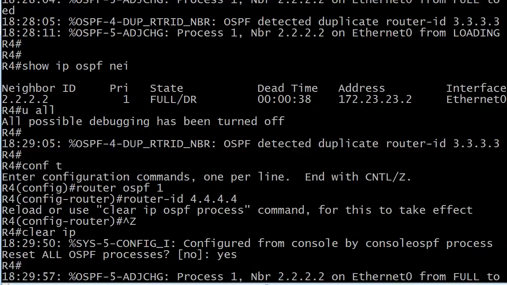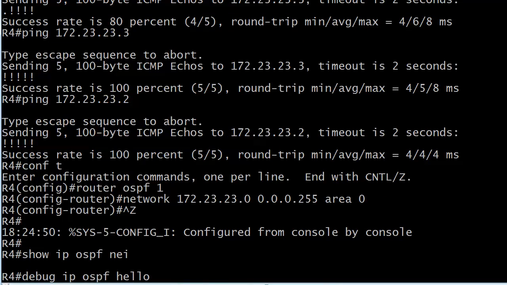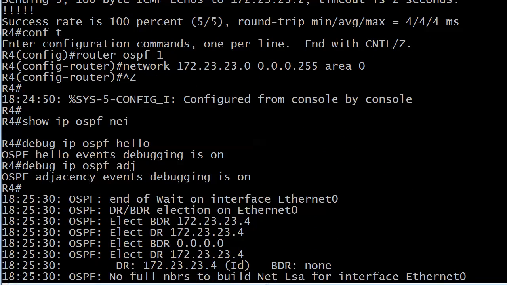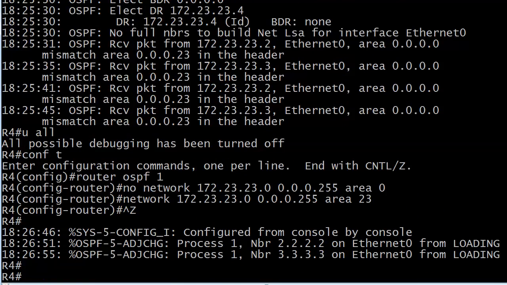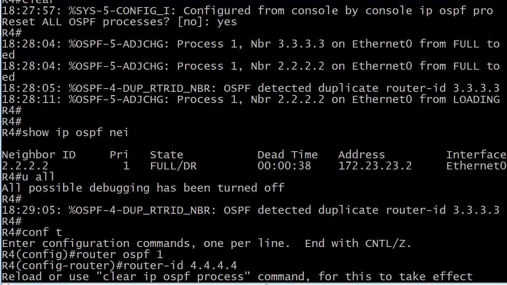So really, three great situations there where you got to do a little bit of troubleshooting. We saw that first off, we have to have an IP address on some interface on the router to even begin OSPF. Then we saw what the debug is going to look like when we have an area mismatch, and we also saw the message that we get when we have a duplicate router ID in OSPF. Those have to be unique, or we're going to lose our adjacencies.